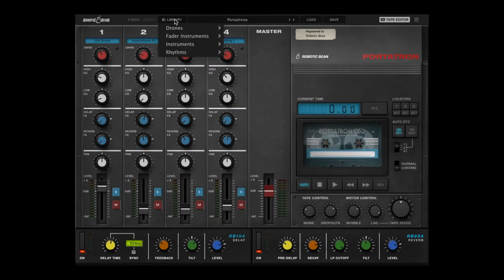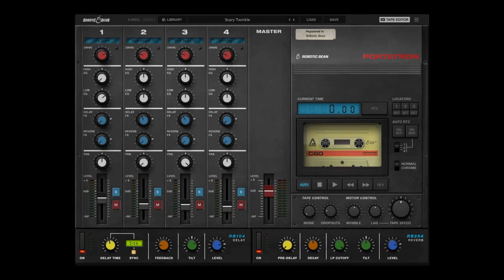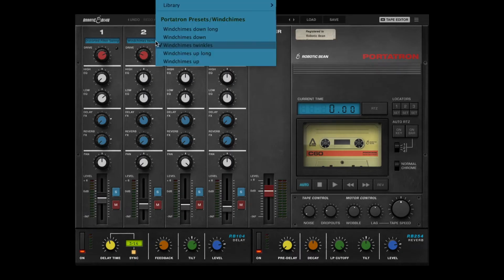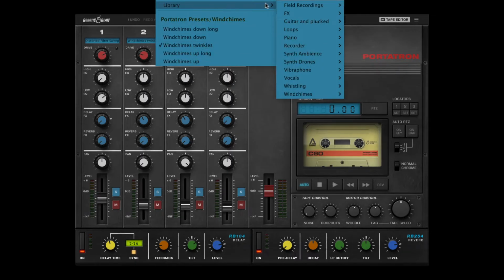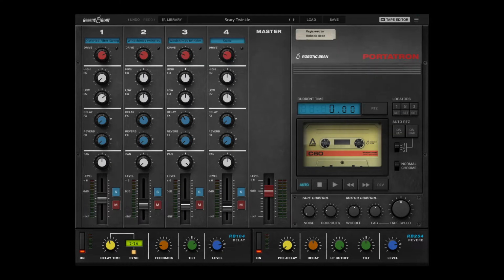One good way to start is to check out the sound library that comes with Portatron. It has a lot of patches and samples that you can use to create your own tape loops. Browse through the patches and then you can open the tape editor to check out how each patch has been constructed.